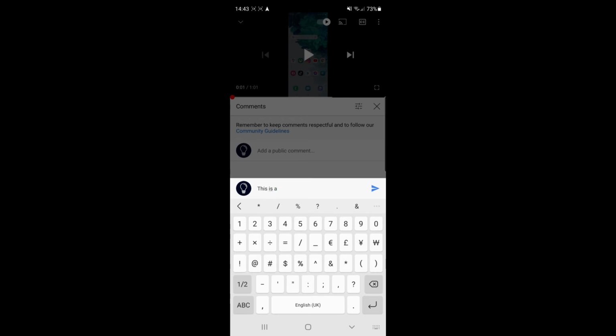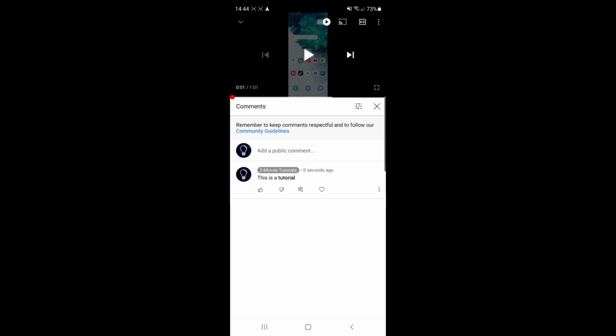is you simply need to put a star, and then I'll go ahead and write tutorial, and then once you have a star and then you've finished writing your comment, all you simply need to do is put another star at the end. And then once you have done that, the tutorial part of this comment should now be in bold. So as you can see, I have now commented on my video and this is all in normal text and tutorial there is now in bold text.